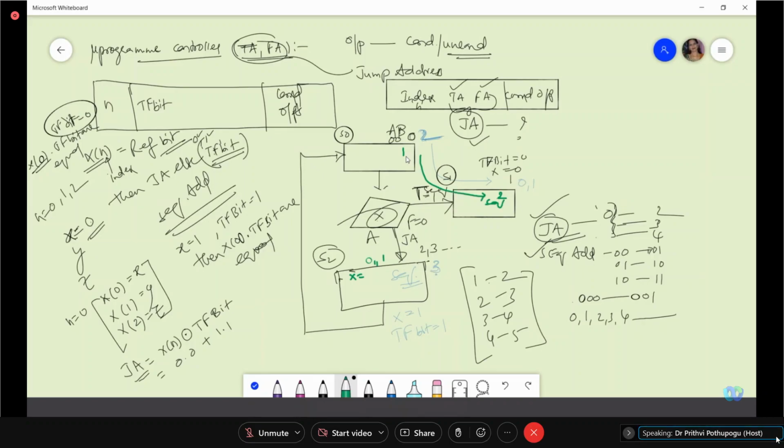So the true false bit will be 0, x is 0, because this is the value. And until this is okay. If you have a qualifier, based on the qualifier value existing and the true false bit, what is chosen, we are deciding whether it is a sequential address or a jump address.